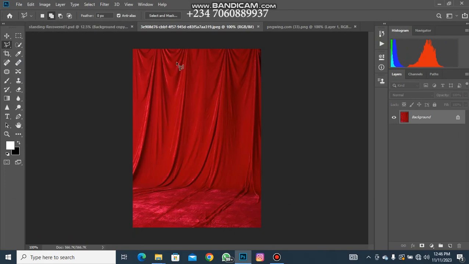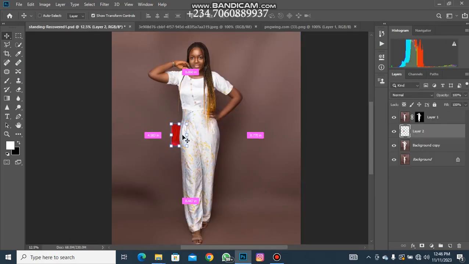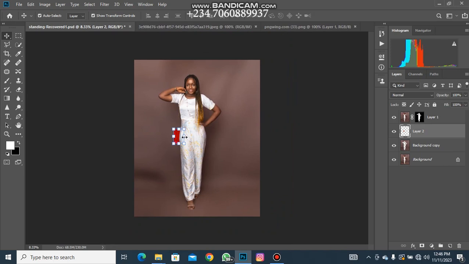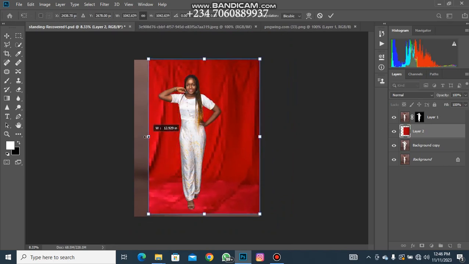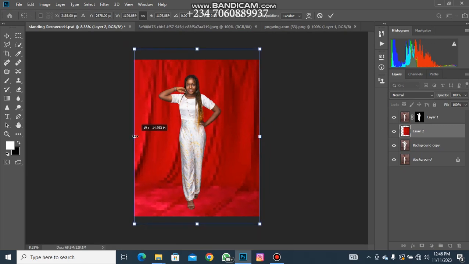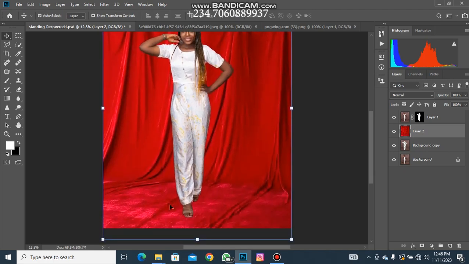Okay, so now what I'll just do is go to my move tool, drag this and paste it here. Now expand it. Okay, but if you look at it, the foot shadow is entirely gone. So how do we bring it back? If you look at it, the foot shadow is no longer there. Let me show you.